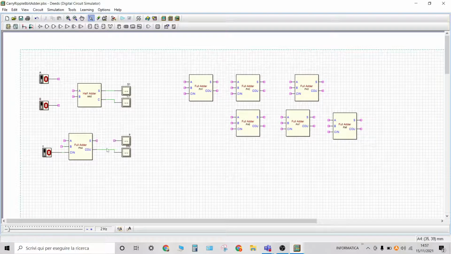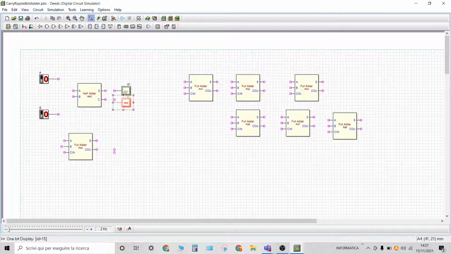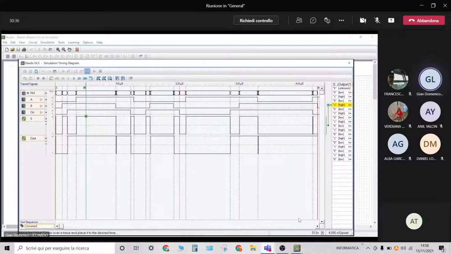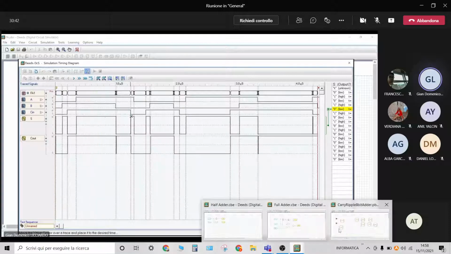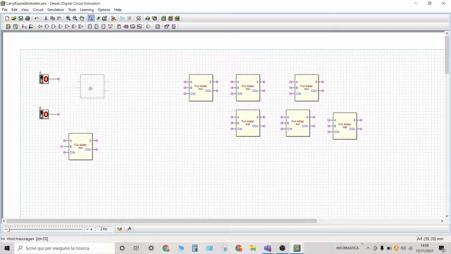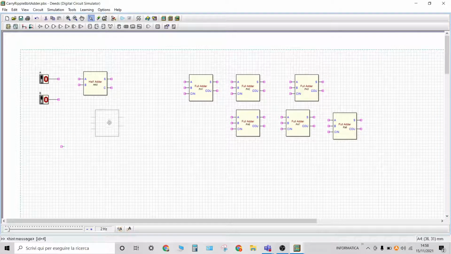If you want, you can enlarge the outputs, S for example, or C out for example, to gain more space from the input. If you want, you can use this cursor to see the values of the waveform where you are. You can follow the timing propagation of the input.